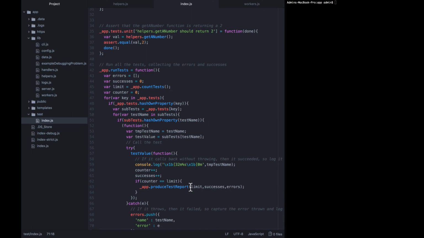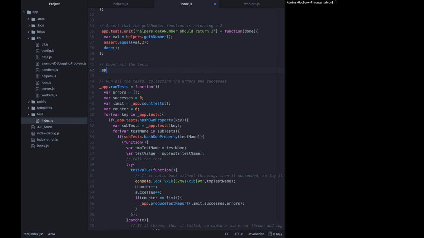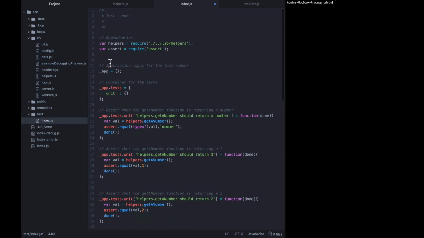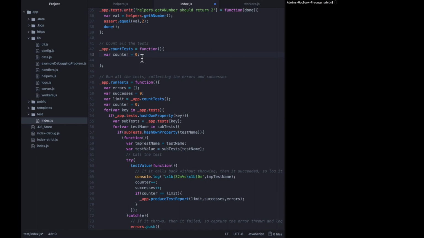Now, obviously, we need to write these helper functions, or none of this is going to work. So let's do the easy one first. Let's write the countTests function. This is going to be to count all the tests. So we're going to call it app.countTests, and that is a function that doesn't take anything in, and it's just going to need to start a counter and then loop through all of the tests that might be on this unit object or any other subkey and count them up so that we know how many total tests there are.